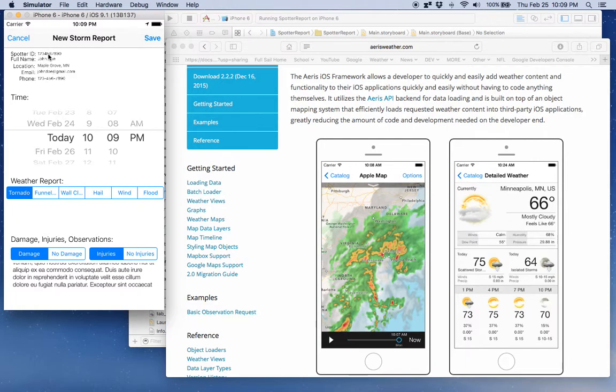And this will have their spotter information, their name, their location, email, phone number. Then they can choose the time. Say they made this observation 5 minutes ago, they can change the time, so it's more accurate that way too. And then they can select the type of report that they're making, so tornado, funnel cloud, wall cloud, hail, wind, or flood.